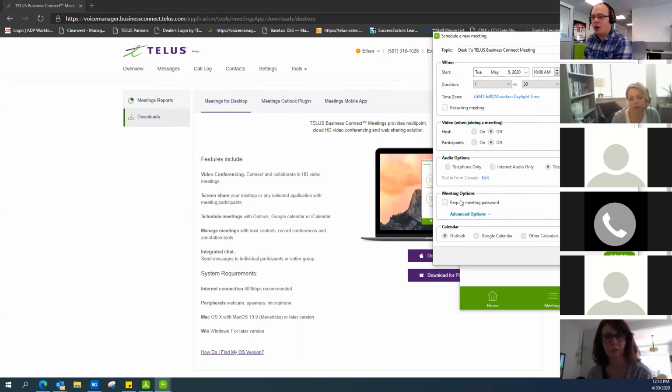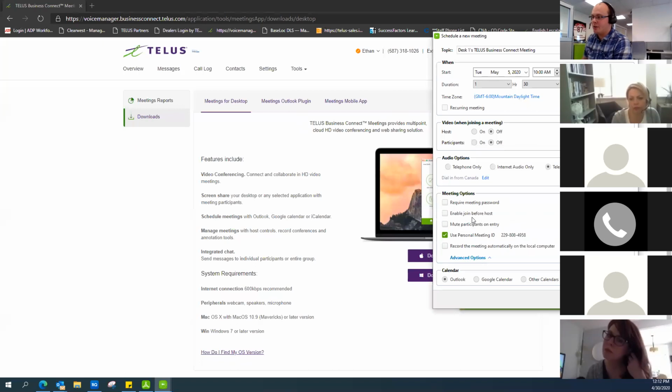You can also choose to require a password for that extra security. So in the event that you only want to put certain people into this conference because of sensitive information being sent out, you can choose to put up that password as well. You can choose other settings in here as well.